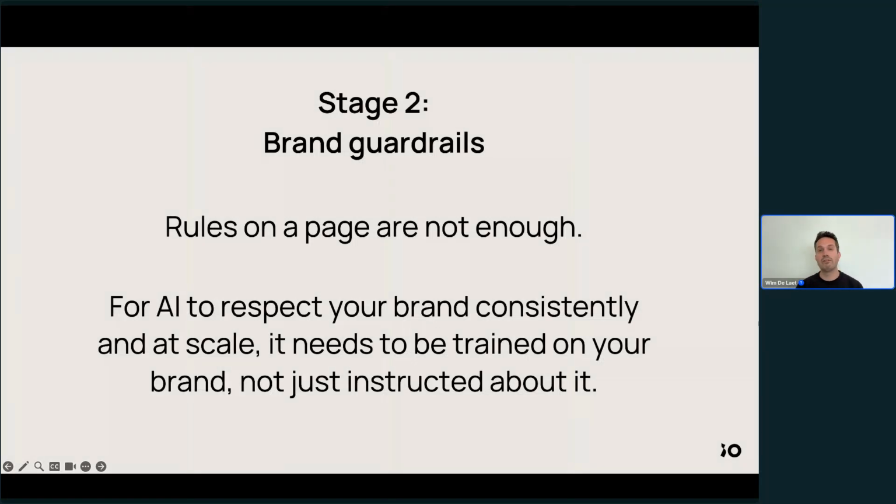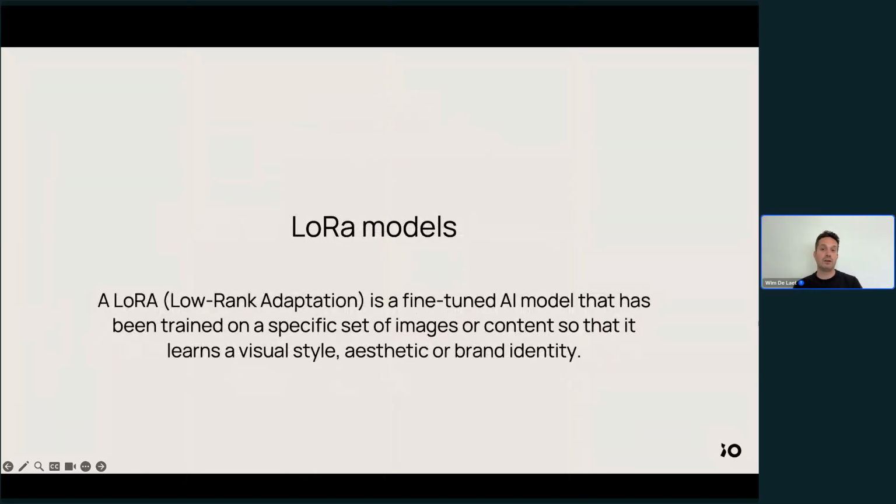Well, the most powerful way to build those brand guardrails for visual AI is through what we call a LoRA model. Now, I know I'm going fast, but you will receive this presentation after this live one as well, so you can look into it a bit more. But what is a LoRA model? Well, LoRA stands for low-rank adaptation.